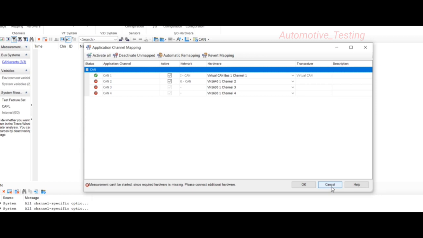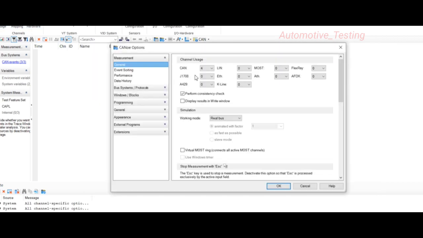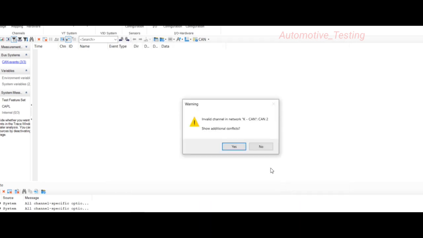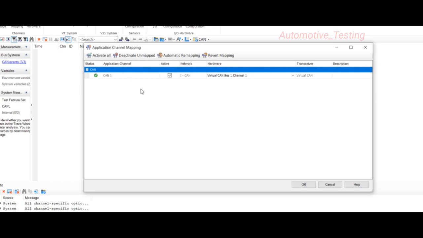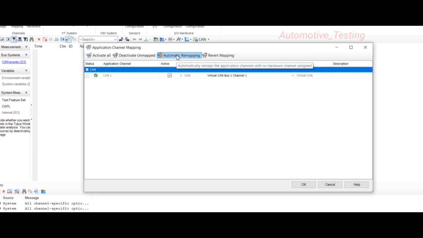And then select OK. If I want to use only one channel, in this case you can select a single channel from here and then select OK. Go to Channel Mapping, and here you can see CAN 1, only one channel is displayed. Or you can also select Automatic Remapping. By using this way, you can set your channel usage based on your hardware connection, and it also depends on your duty.